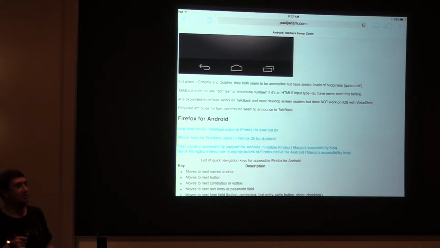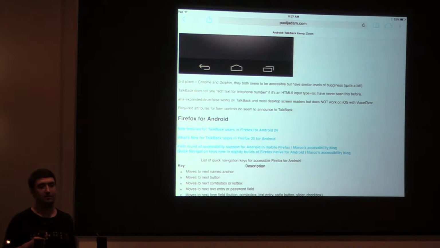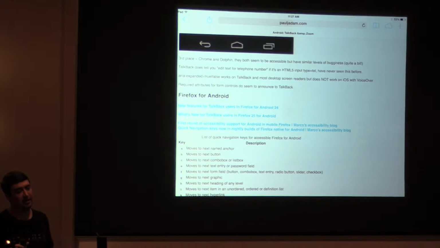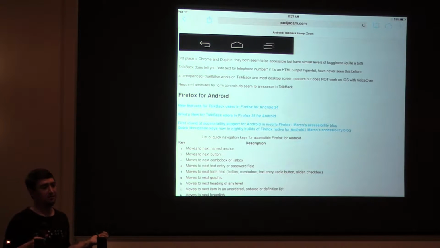Interestingly, with the HTML5 telephone input, TalkBack will tell you that this is a telephone number input. No other screen reader I've found alerts you to the fact that this is an input type equals tel. ARIA expanded equals true and false works in TalkBack, and ARIA expanded fails in iOS, even in iOS 7.